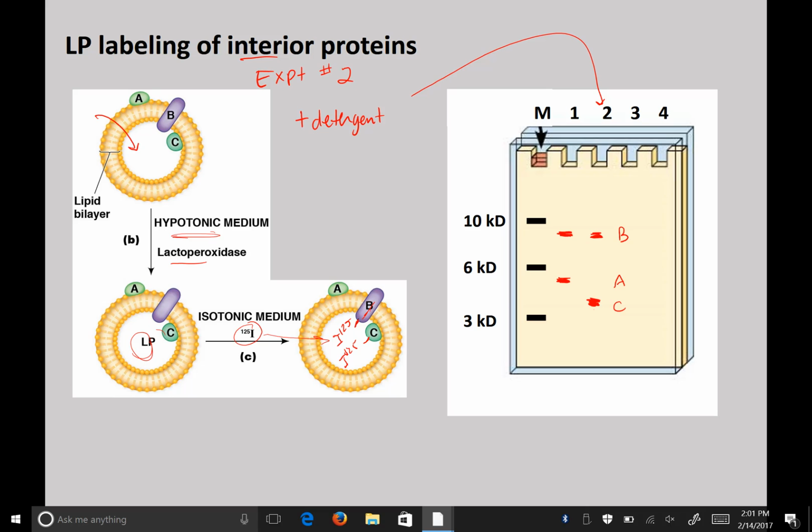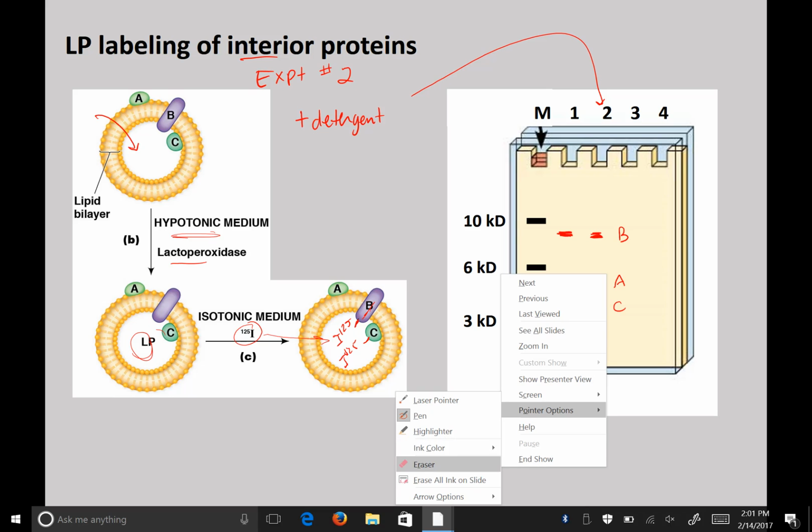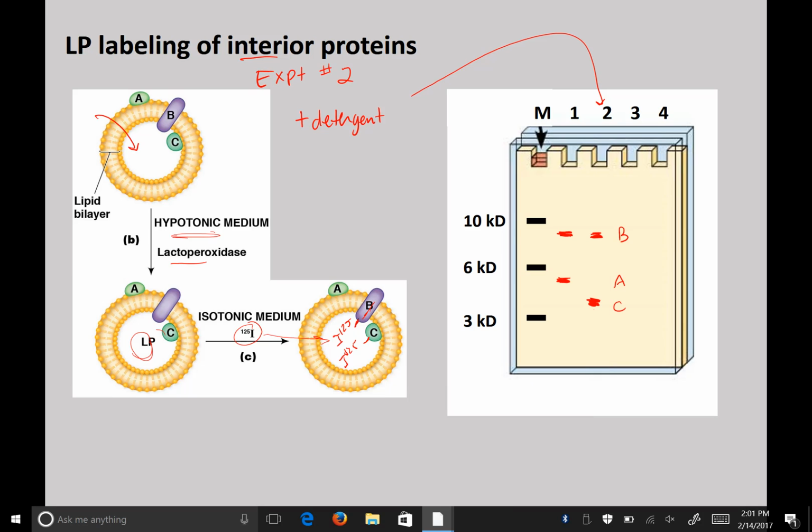This data tells you that protein B was labeled on both the exterior and the interior, from experiment 1 and experiment 2. That means protein B must cross the membrane. It must touch the outside and the inside. From this experiment, we know that protein A was only on the exterior, so you would draw it right here on the outside of the membrane. And we know from this combination of experiments that protein C was labeled from the inside. Okay, I just couldn't remember what my last slide was.